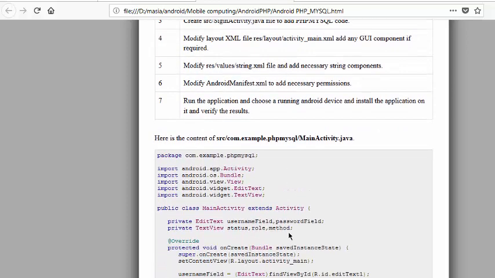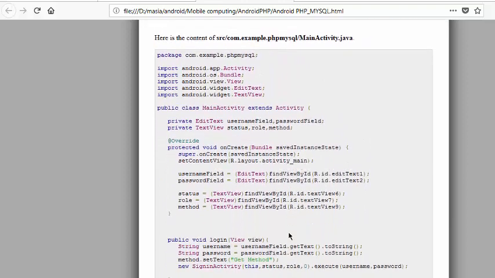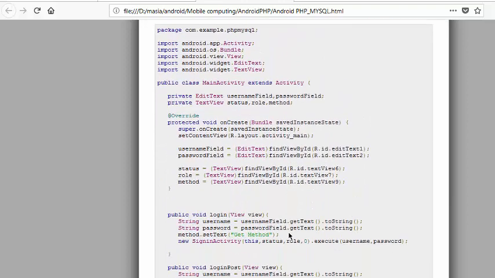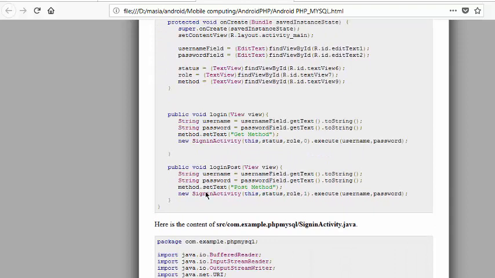So here is our main activity. What it does, it receives two text views, the username and password text views. Just forget about these status and role methods. It receives these username and password fields and places that data in these fields. So it's just receiving that data: username, password, status, role method. And there is a login view method, there is a login get method.